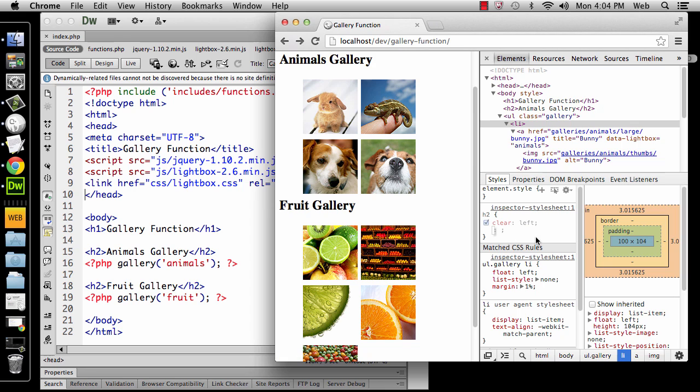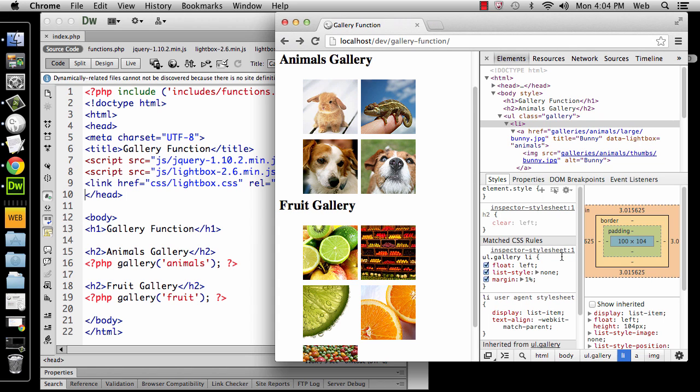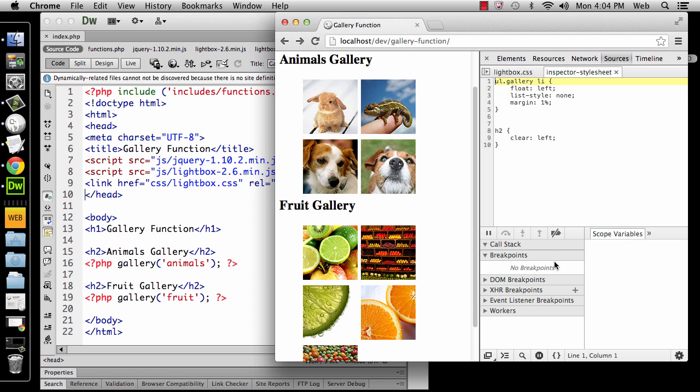So something I want to show you too, if you want to be able to write your styles without having to do this kind of stuff, you can also just click on where it says Inspector Style Sheet 1. These are the styles that you're sort of adding on, but they're not going to stay there permanently. So I'm going to go ahead and click on that.